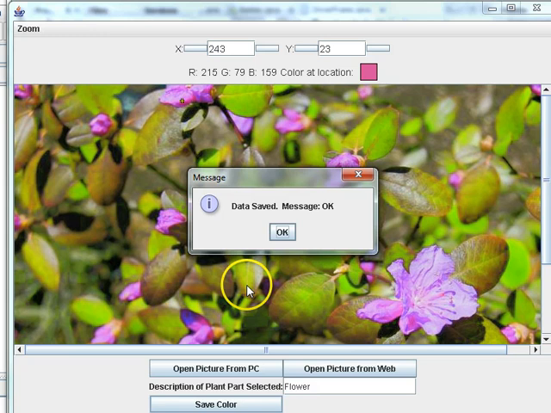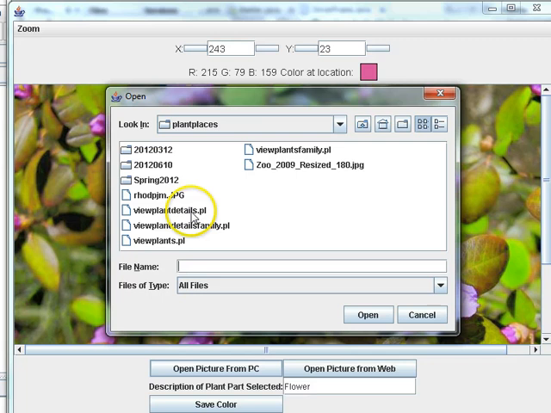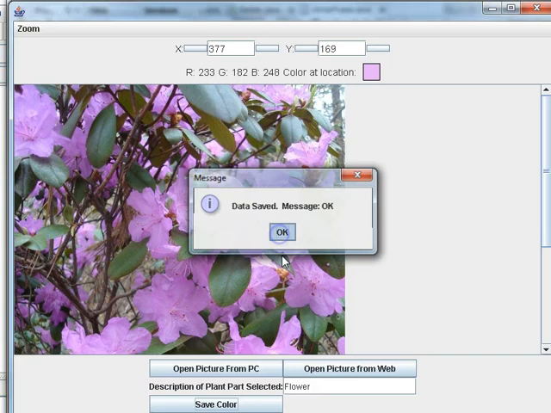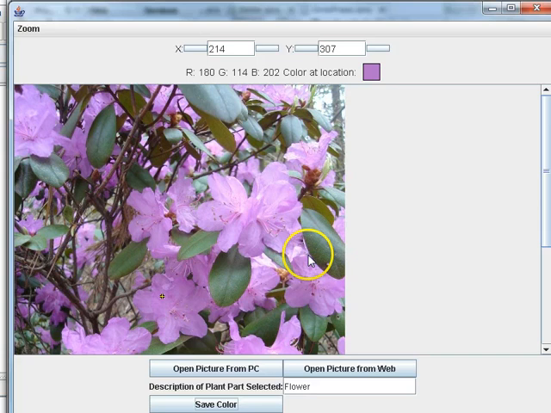Now I'm going to say open picture from PC, and let me get the Rhodo PJM. Now we see some different colors here. So I'm going to save that. Oops, cancel. Obviously I need to do some exception handling. Save this color. Looks great. Save a little darker version, save. Excellent. See how easy that was.